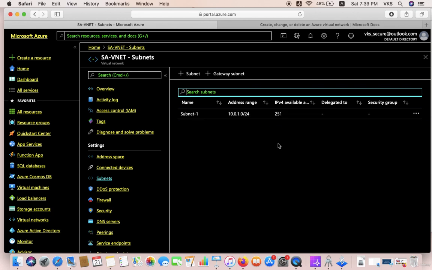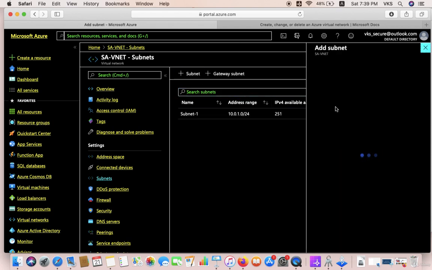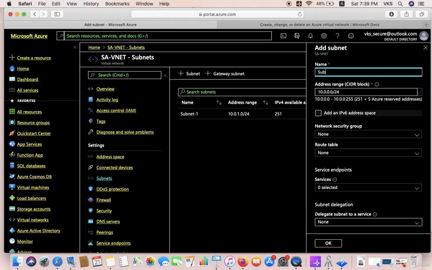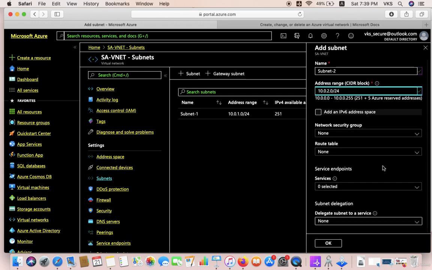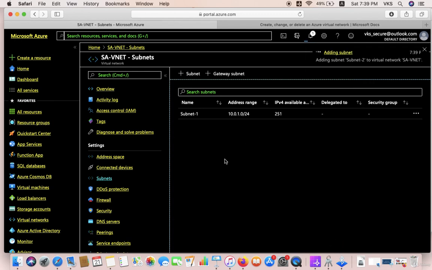Now we need to create another subnet as per the lab. We'll click on Add subnet and provide the name subnet-2, and the address range 10.0.2.0/24, like we discussed. We'll not be attaching the subnet to a security group in this lab. So this is subnet 2. Let's click OK, and within a few seconds our second subnet has also been created.